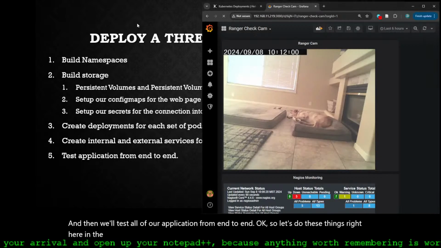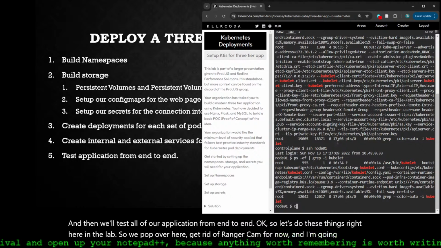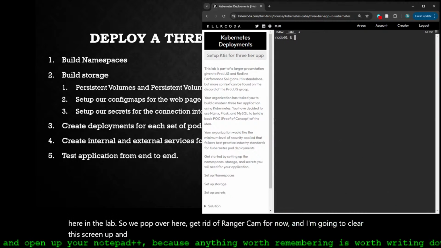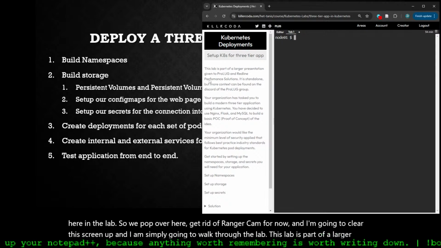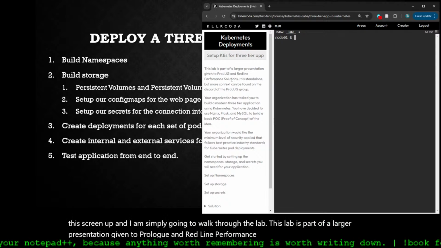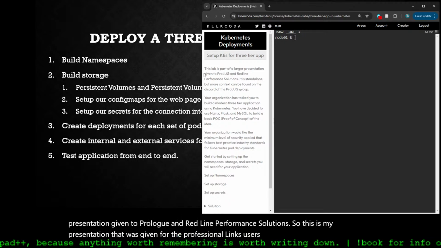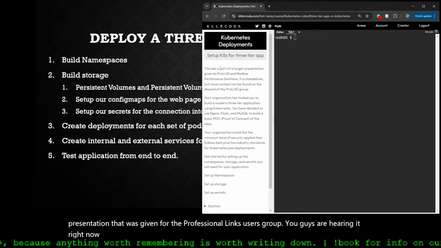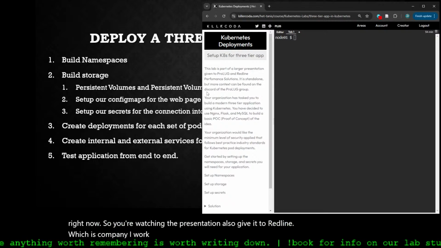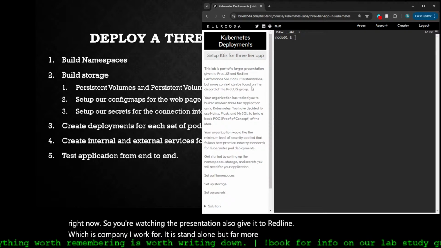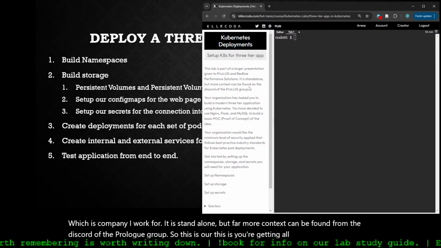So we pop over here, get rid of Ranger Cam for now, and I'm going to clear this screen up. And I am simply going to walk through the lab. This lab is part of a larger presentation given to Prolog and Redline Performance Solutions. So this is my presentation that was given for the Professional Linux Users Group. You guys are hearing it right now, so you're watching the presentation. I also give it to Redline, which is a company I work for. It is standalone, but far more context can be found from the Discord of the Prolog group. So you're getting all the context over here.